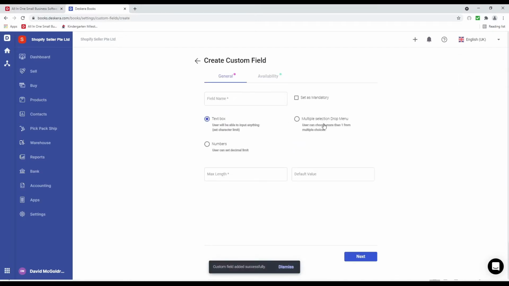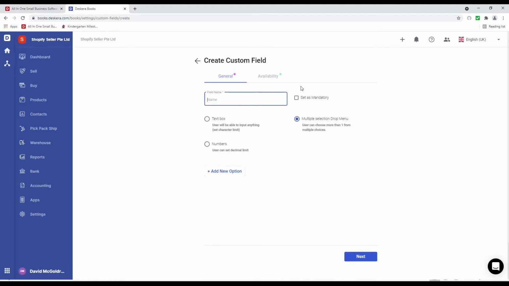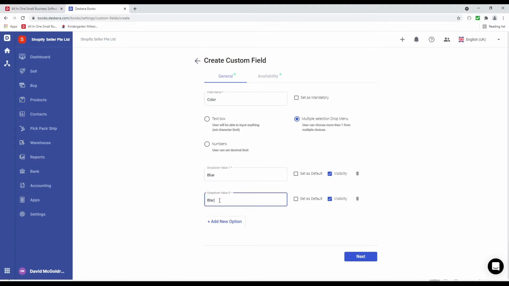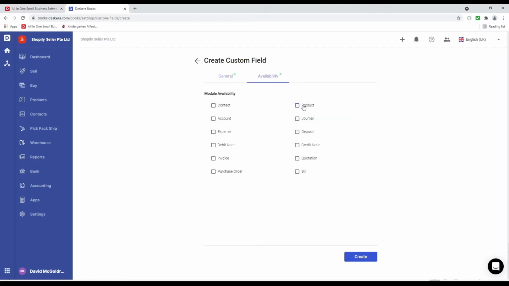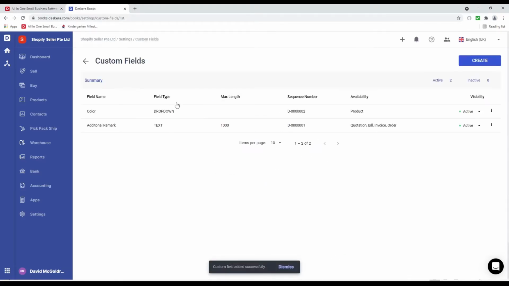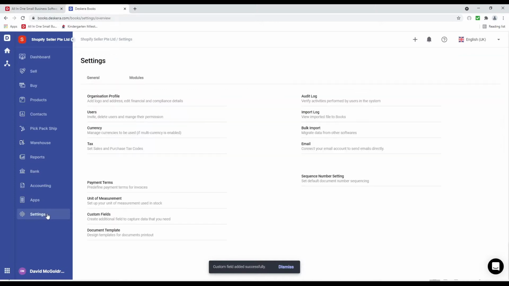I can also click create, and if I want a multi-selection drop-down box, for example, maybe I want some additional information like color. So maybe I want color for blue, black, red. Click next. And maybe I want to put this under my products, and I can create it for my color.